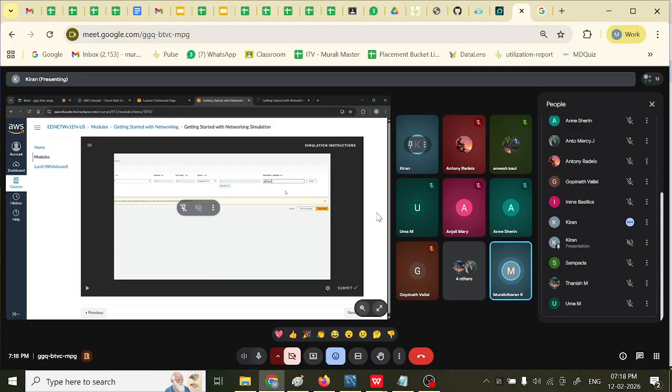Allow web access. You can type allow web access. Yes, enter. Last you keep it and enter. And now you click save rules.